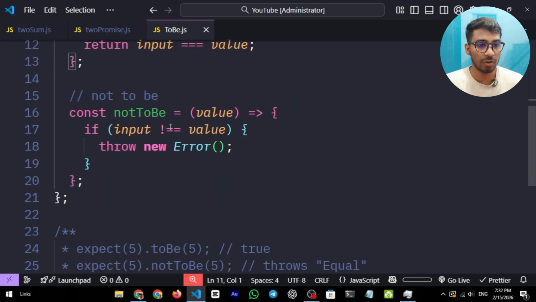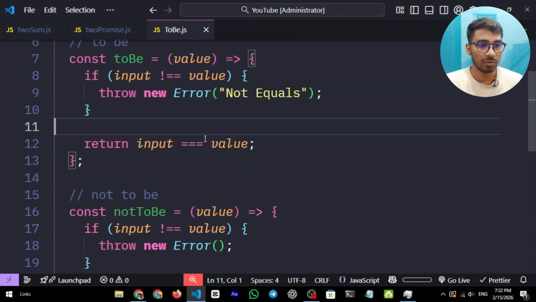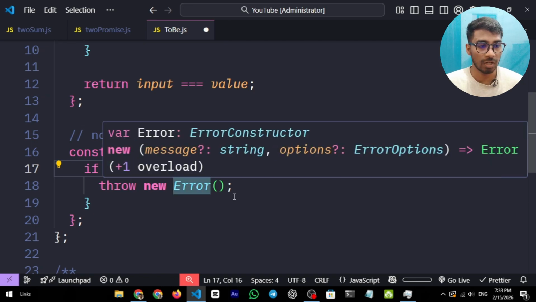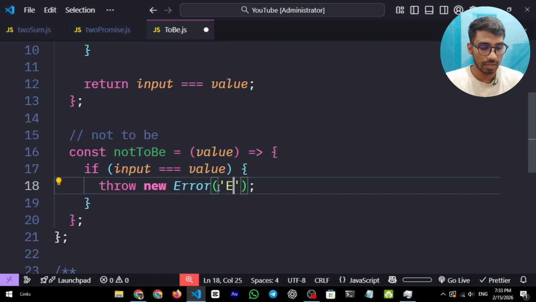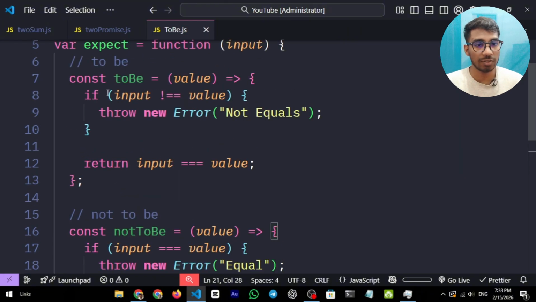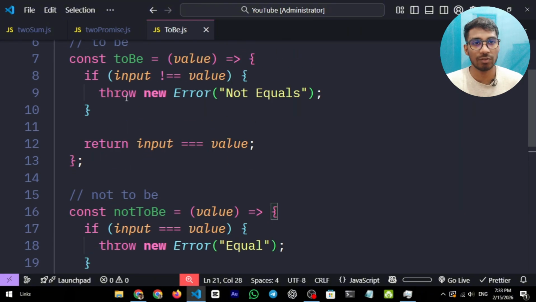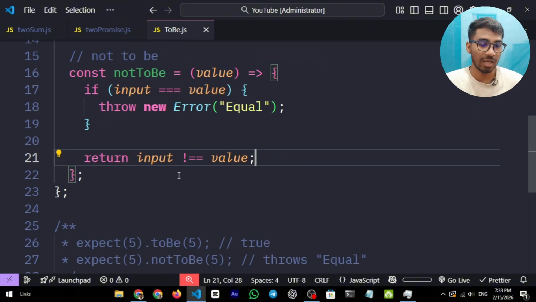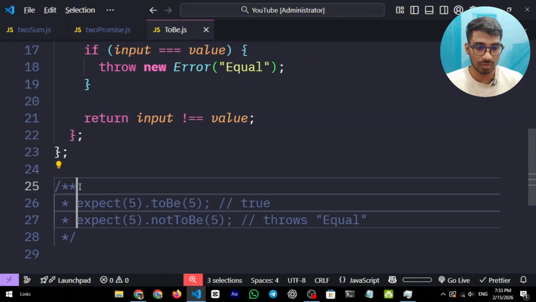Okay, now here we go. We have another if condition here. So if our value is equal to our input, we're gonna throw an error, and inside the error I'm gonna paste one message called "Equal". Otherwise return just the input, which doesn't equal value. That means the notToBe function is totally the reverse of the toBe function. So I hope you understand what I'm talking about and what kind of algorithm I implemented. Anyways, let's check this. If it works, I'm gonna be happy.